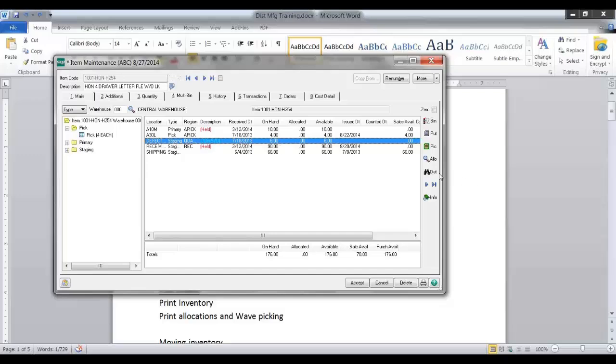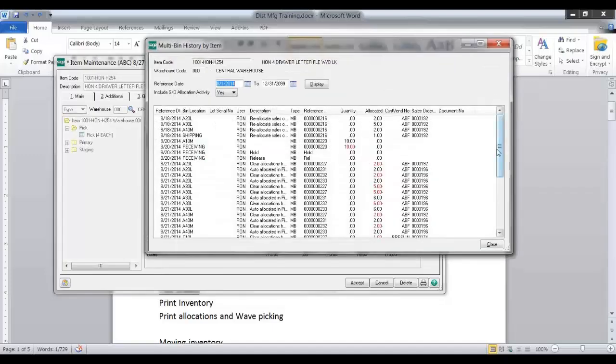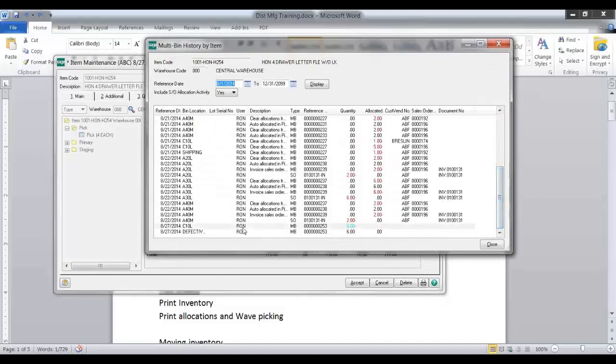So I did that quick transfer. I can click the detail button here. I'll scroll down to the bottom here, and you can see that Ron moved 6 pieces out of this bin location and put it into this defective bin location. So that tool that I just used is also the same tool that's used by RF handhelds.